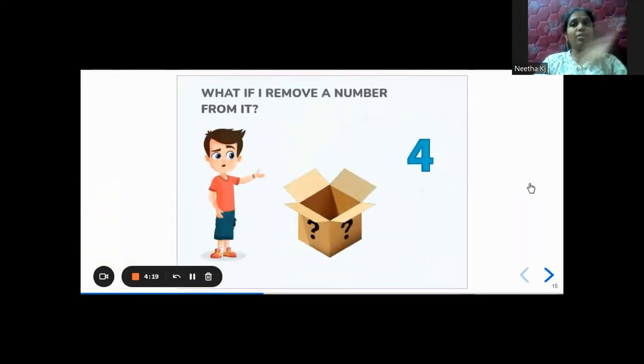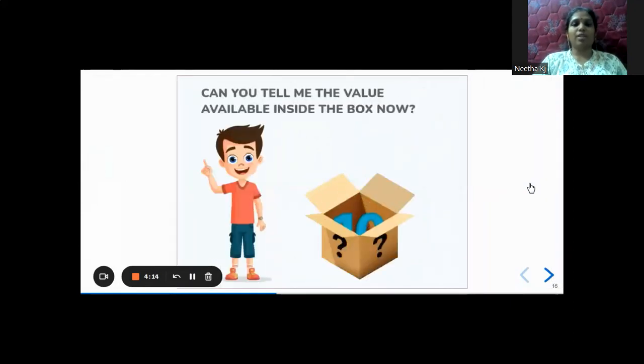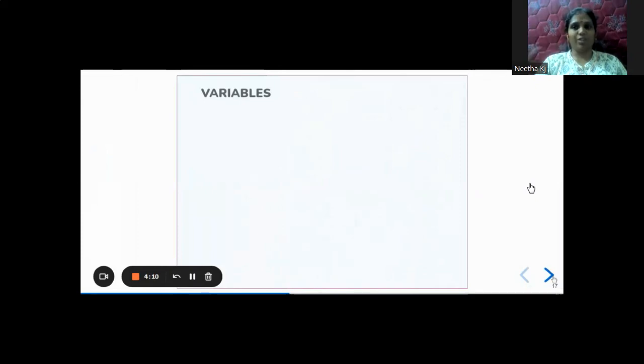Now 4 is removed from the box. So once you remove it, what is happening? You are getting the number 10. So you can think now the same box has had so many numbers. First it was 0, then 5, then 14, and then it came to 10. So that means a variable is a box whose values keep on changing.